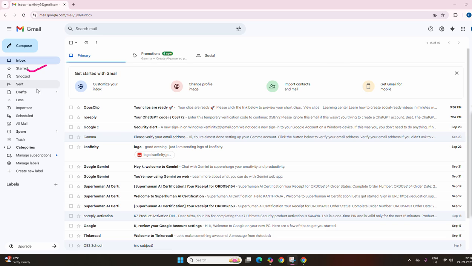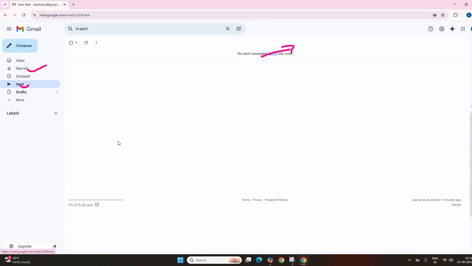Then next one, here there is Sent. The sent option holds whatever mails we have sent from our Gmail account to some other account. All the messages we send from this account to another account are saved in the sent folder or sent option. You can check it here. If I click on Sent, all the mails I have sent are saved under the sent mail option.